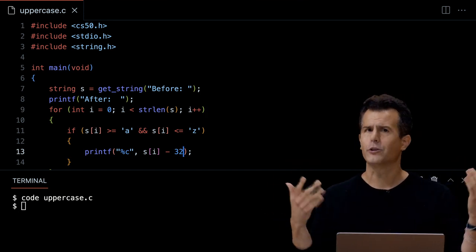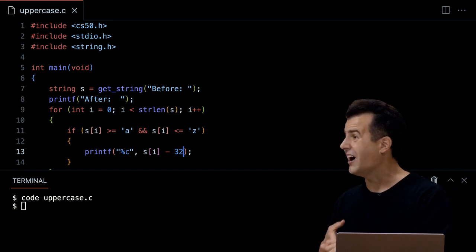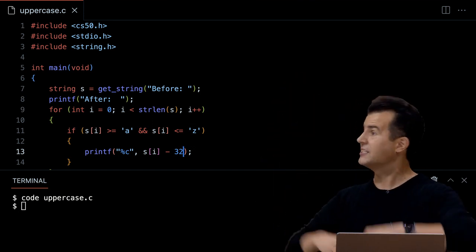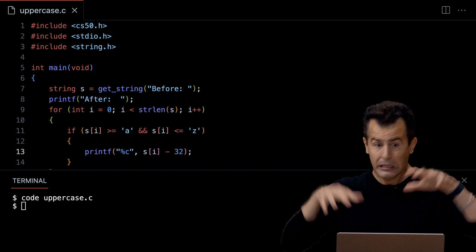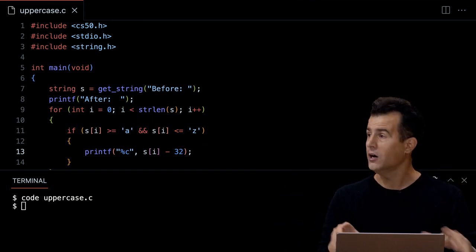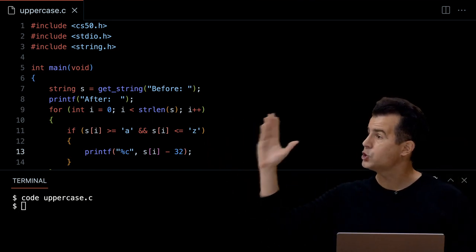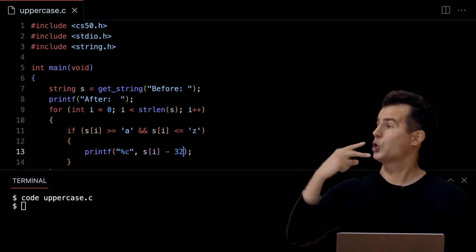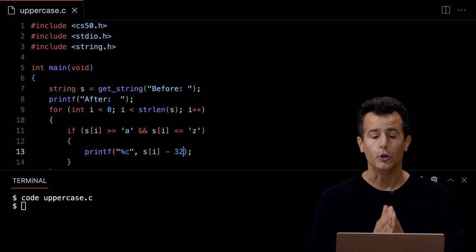If you now fast forward to the real world, Microsoft Word or Google Docs, if you've ever chosen the menu option that forces things to uppercase or lowercase on occasion, literally that's what Microsoft and Google have done. They iterate over every character in the document, check if it's lowercase, and if so, they subtract 32 from it and show you the new value.